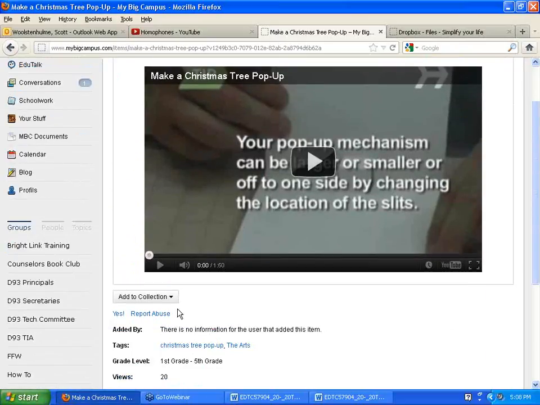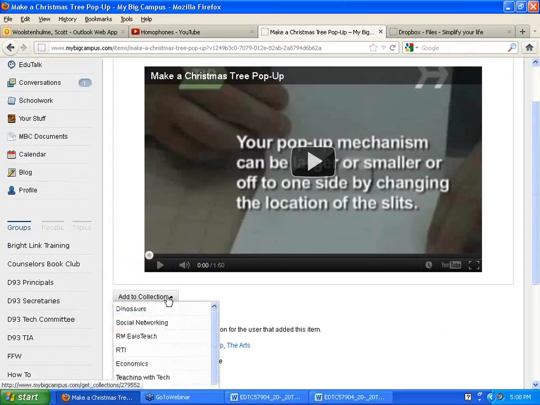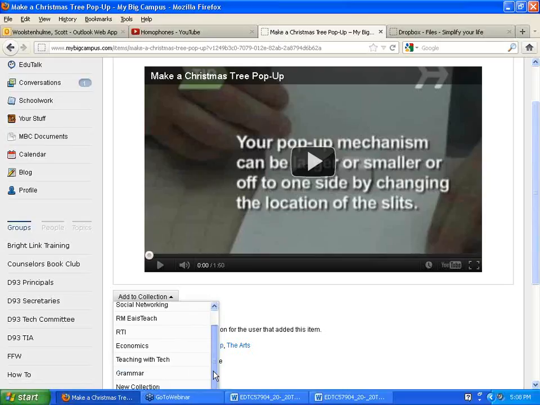Okay, so it's here under the library. And so for you to save it, you should just click on Add to Collection and then click on a collection here. And as soon as you do that, it should put it into your stuff.